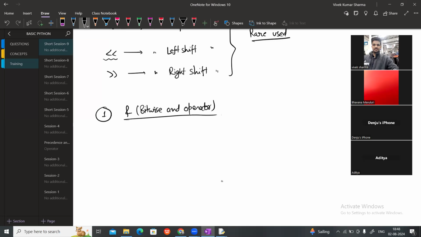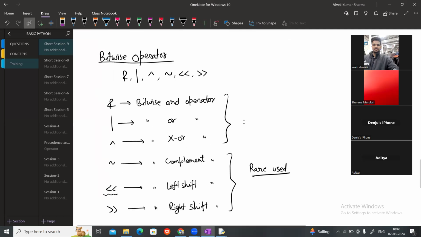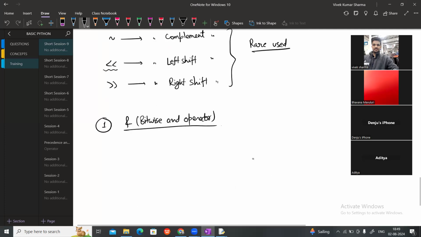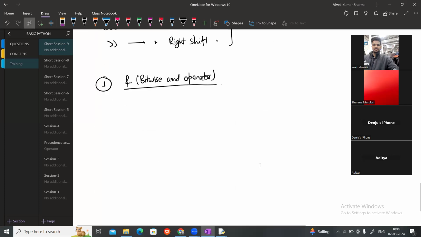Okay. So whatever bitwise operators we have seen here, there are 6 bitwise operators. We can use these bitwise operators only with int data types and Boolean data types. For other data types, we cannot use these bitwise operators. Now we will see how we can use these bitwise operators with int. We will check with int first.